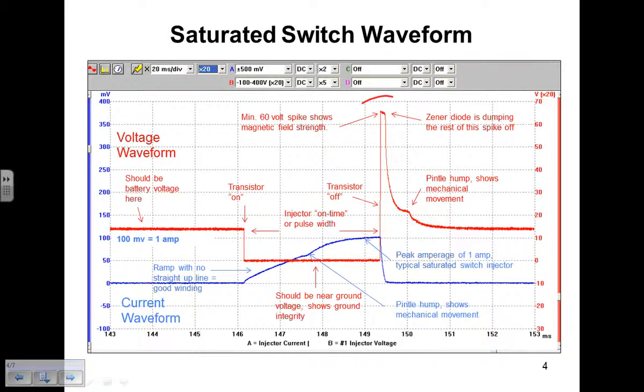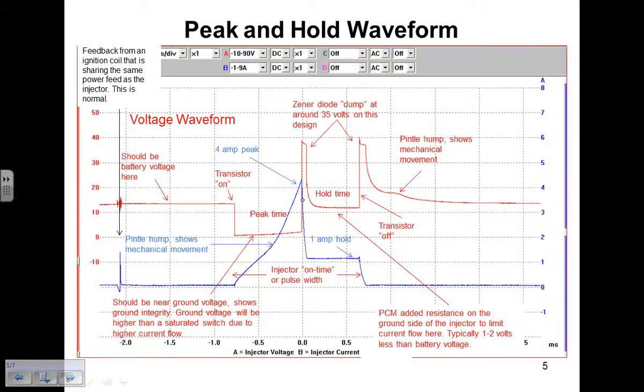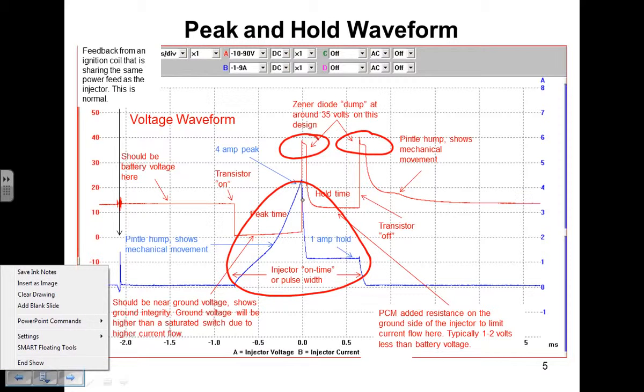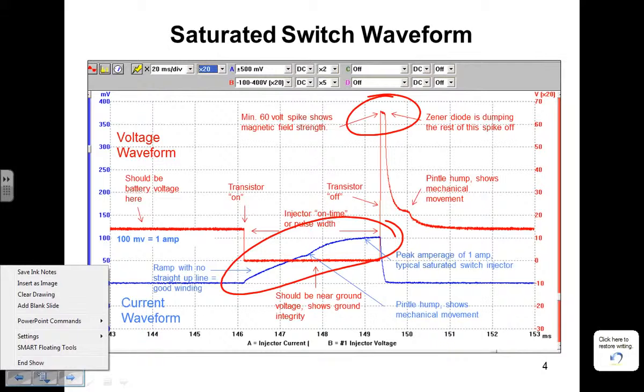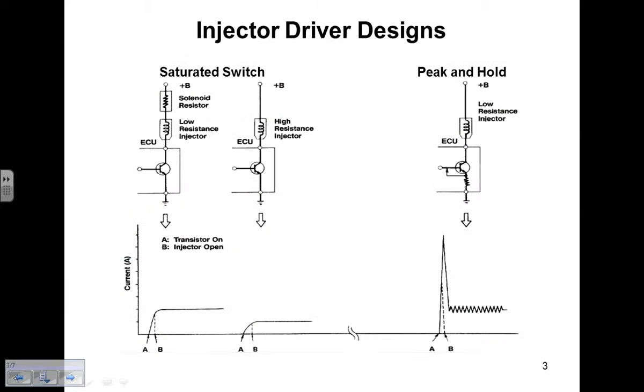What we're going to see is what a peak and hold waveform would look like. You see a single voltage spike up here, and the ramp for the current looks like this, as opposed to a peak and hold where you see we have two spikes, and the ramp looks completely different. So the idea really with this is that you understand the differences in the designs to make an accurate diagnosis within the waveform. There's a lot of things we can look at in the waveform.